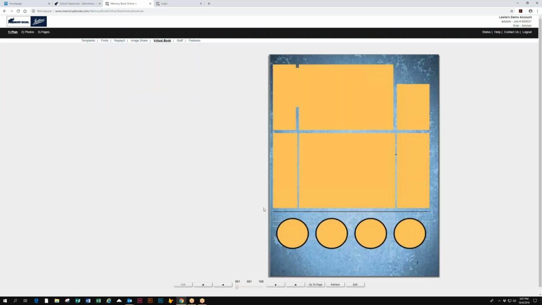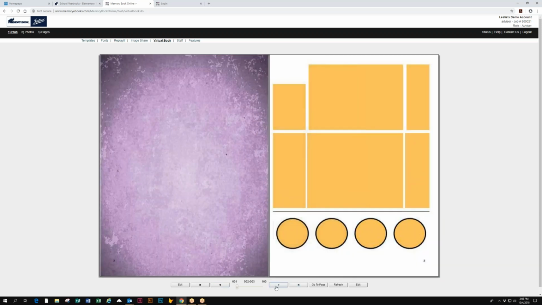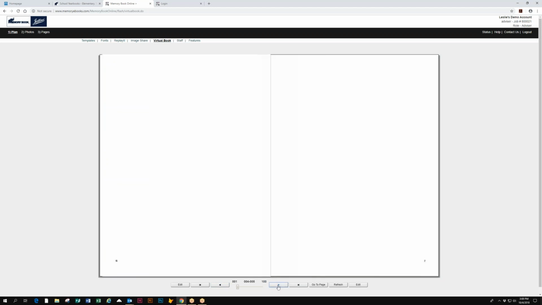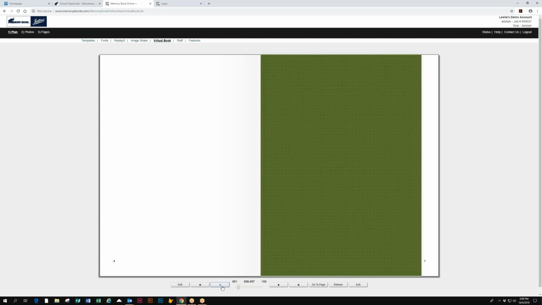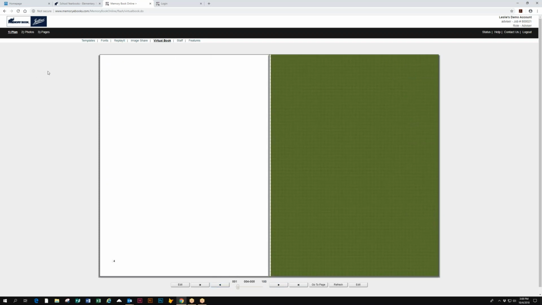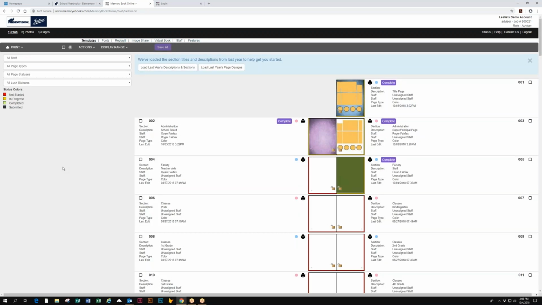Your virtual book is just like you would be thumbing through your book. I was testing some backgrounds on those pages. Let's go back to the plan.